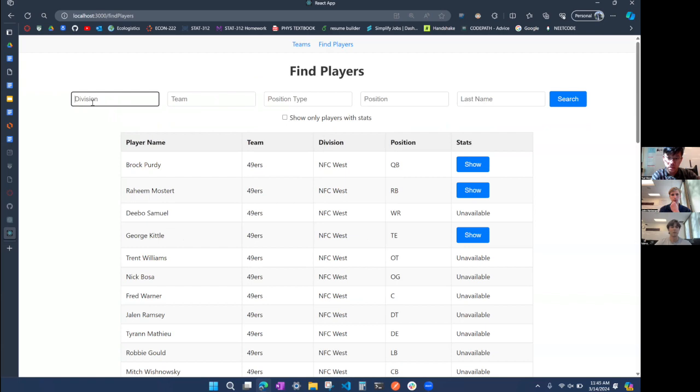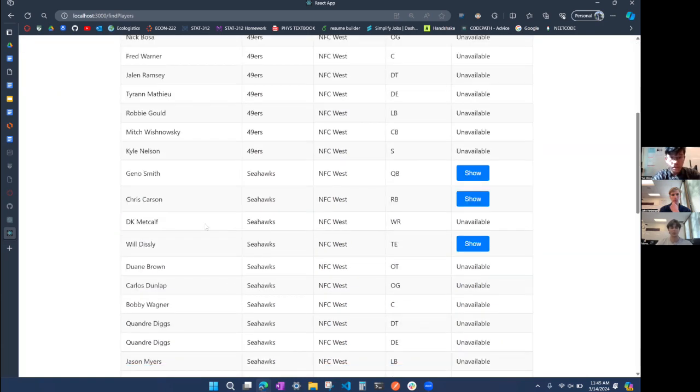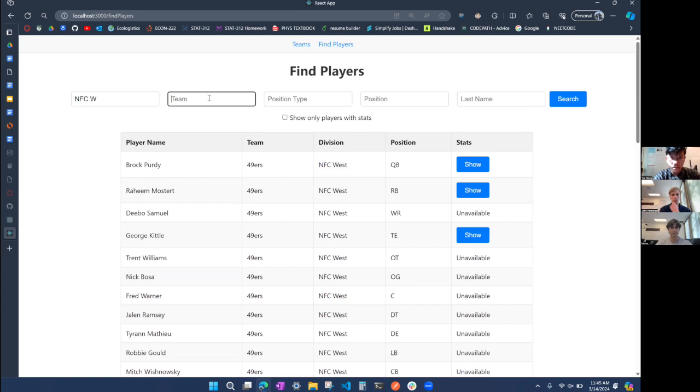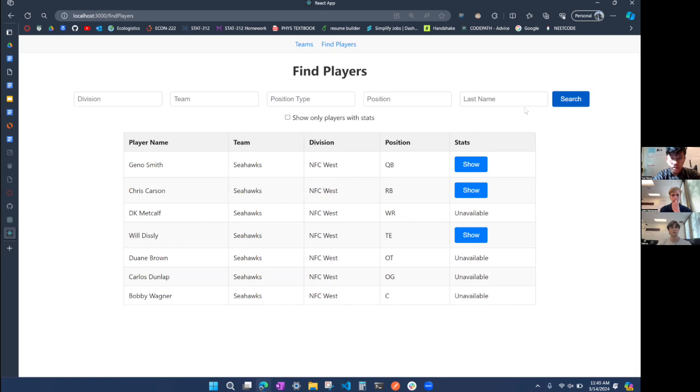Now say I want people from NFC West, but I also only want players from the Seahawks. And say I also only want offensive players. Yeah, let's search that. And look at that. These are all offensive players from the Seahawks in the NFC West.